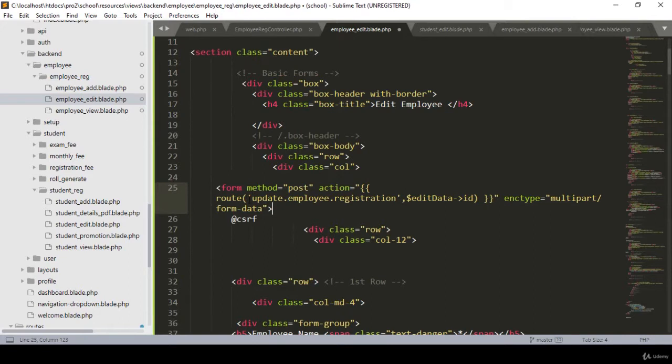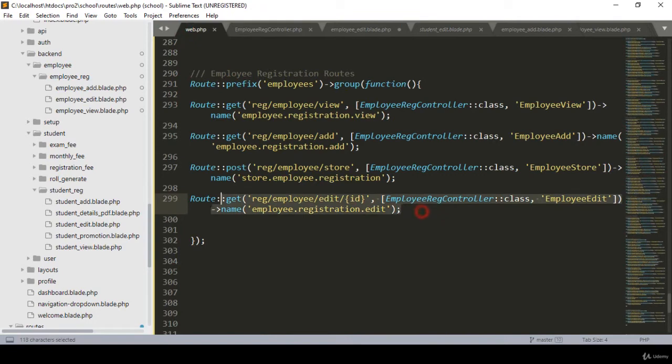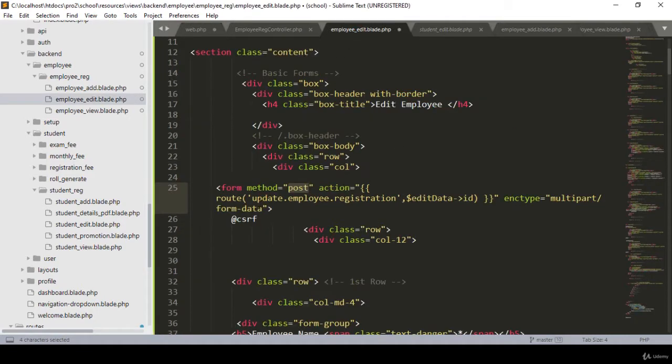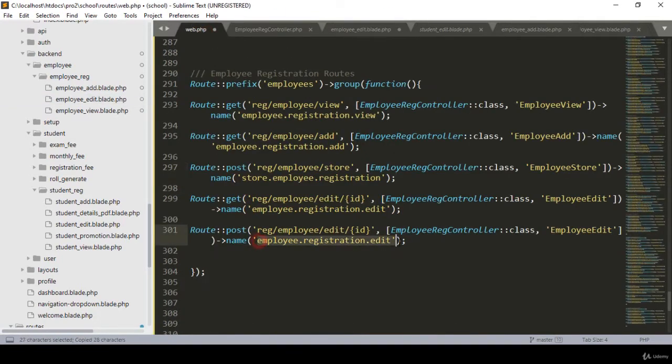Now go to our web route, and obviously from here I want to upload some images. So our enctype will be needed, and the method will be the post method. Now go to our web route, then I copy this one, which also has an ID, and I make it a post method. Our URL will be update employee registration with the ID, and I name it update. That means our URL will be registration employee update with the ID.